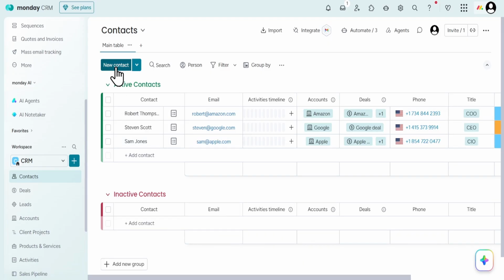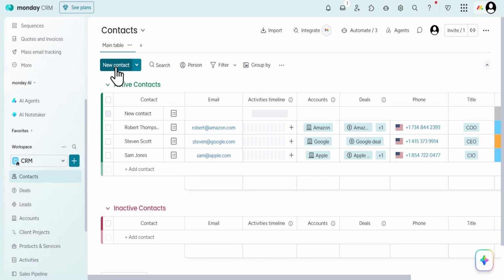First, log into your Monday.com account and open your contacts board. This is where your customer records live, so think of it as your central place for storing and updating contact details. Starting from the contacts board helps keep everything consistent and easy to find later.